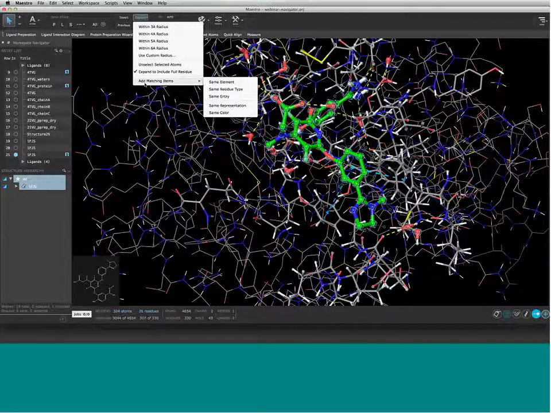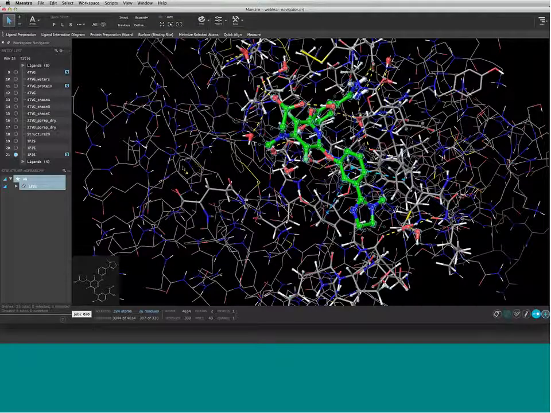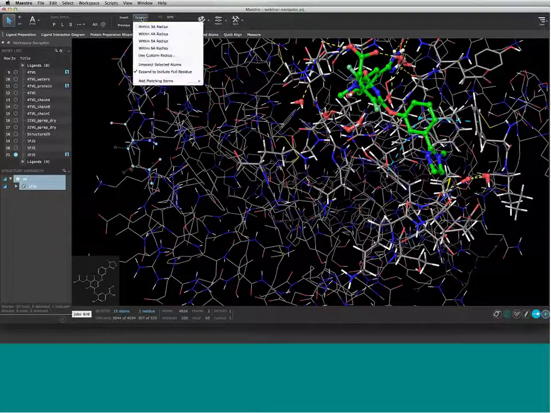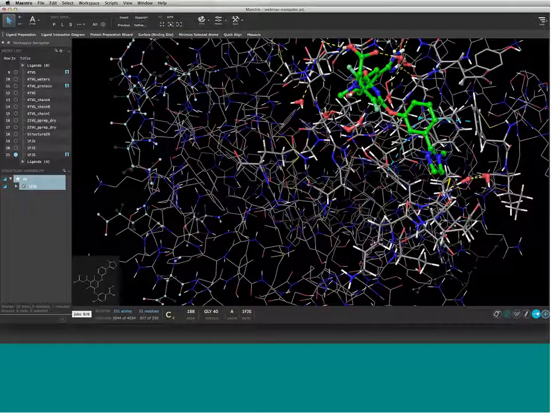And one last thing in this menu I want to show you is that you can also match by a variety of types. Say you have this glutamic acid residue and you want to select all the glutamic acid residues, you could go into the dialog I showed you, but you could also just say same residue type, and that automatically selects all of them.